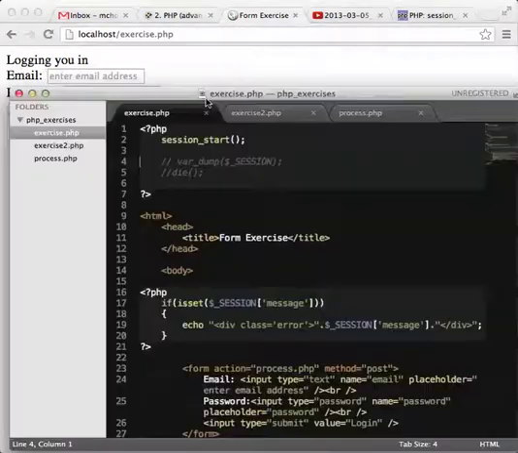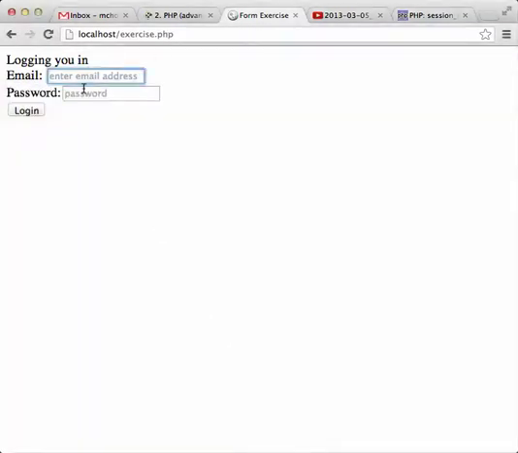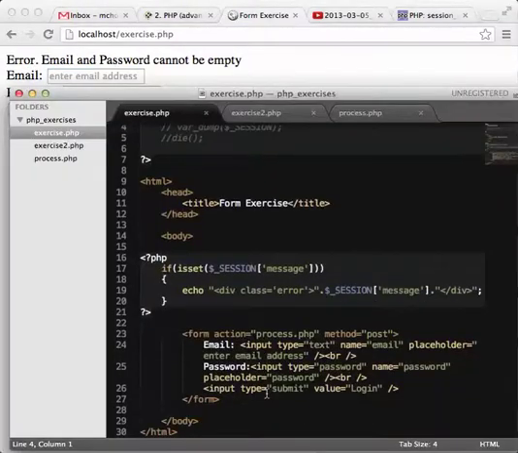Let's go back. So mchoi@village88.com, 123, it says logging you in. That was the message. If I put something empty and click on login, it says error, email and password cannot be empty. Now here's the thing.